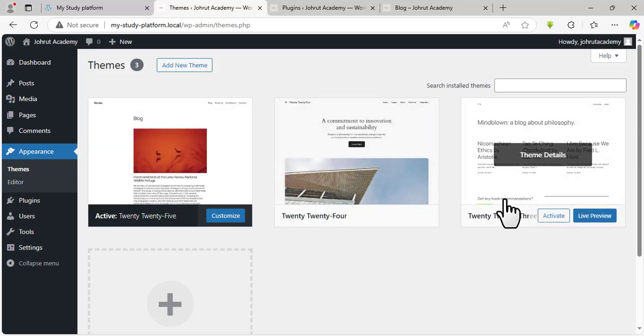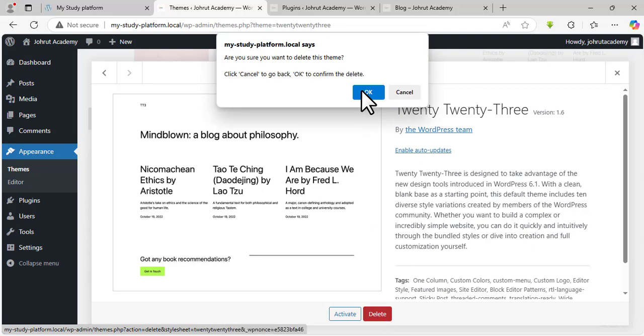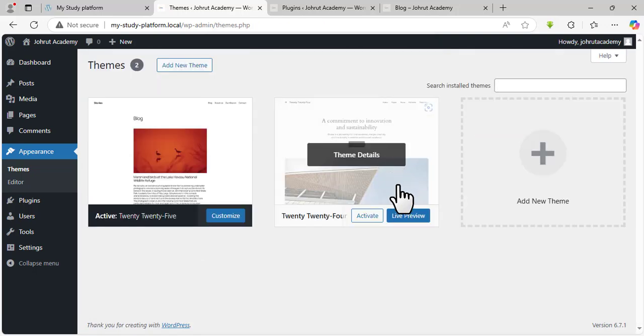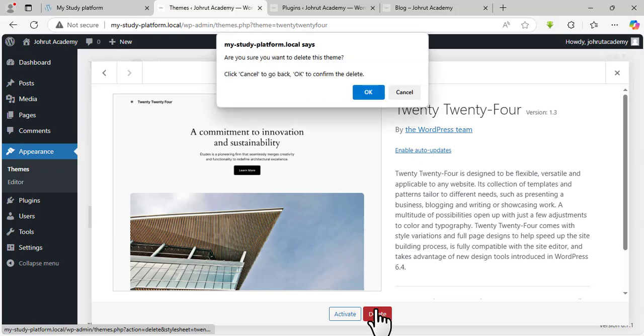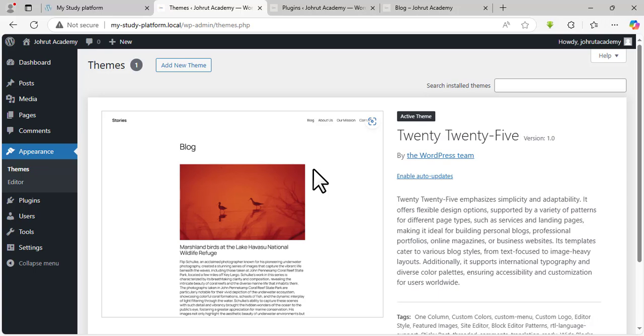So I'm going to delete these two themes. Just click on it, then you go to delete. Okay, so you select the last one, delete, and okay. So remaining the one which is active. So now we are going to add our own theme.